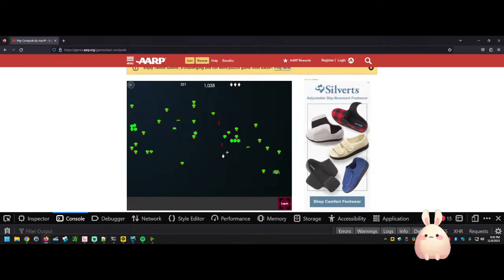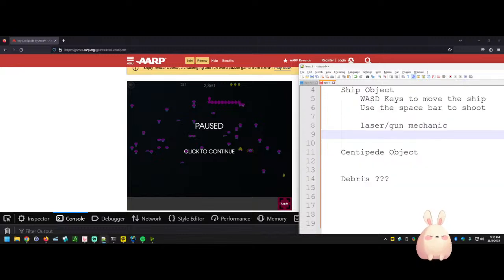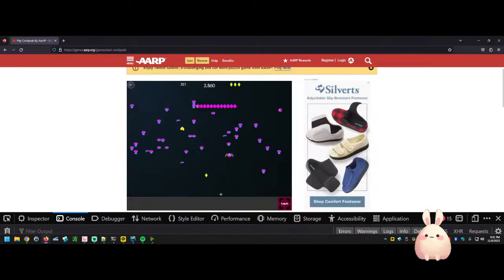I see. Now, one of the things that I think I want to take note of here is I have the laser and the gun mechanic and the centipede object. We're not going to worry about debris, but a note is when centipede hits debris, it changes direction. As for the centipede object itself, let's take a look at how that's working.